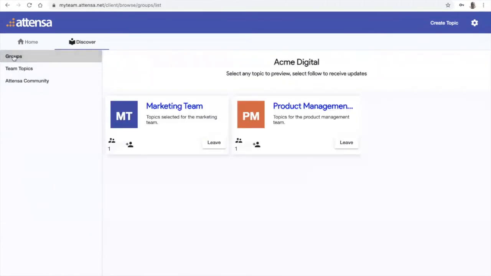And then groups are exactly what they sound like, in the sense that these are groups of people and content. I can join the marketing team group and I will automatically have a set of topics that I will follow based upon my membership of that group. So it's a great way of leveraging the platform to get started really quickly, and people don't have to figure out or go searching for topics to follow. So that's a quick overview of groups.